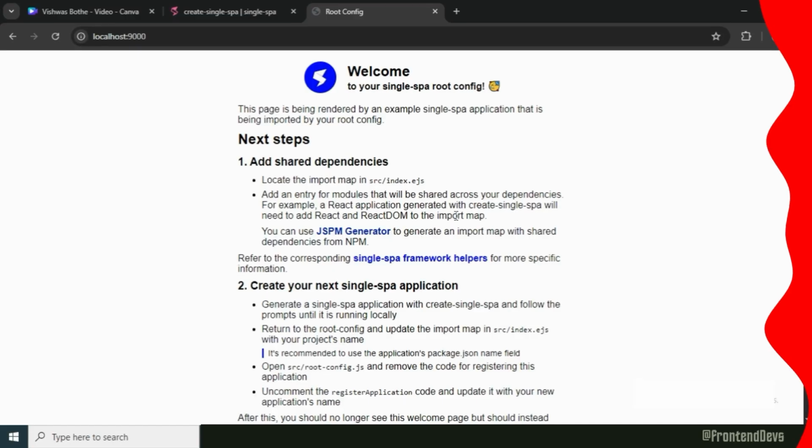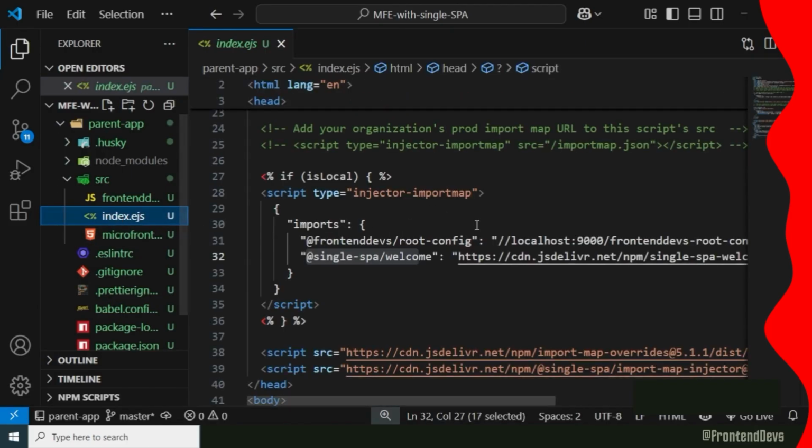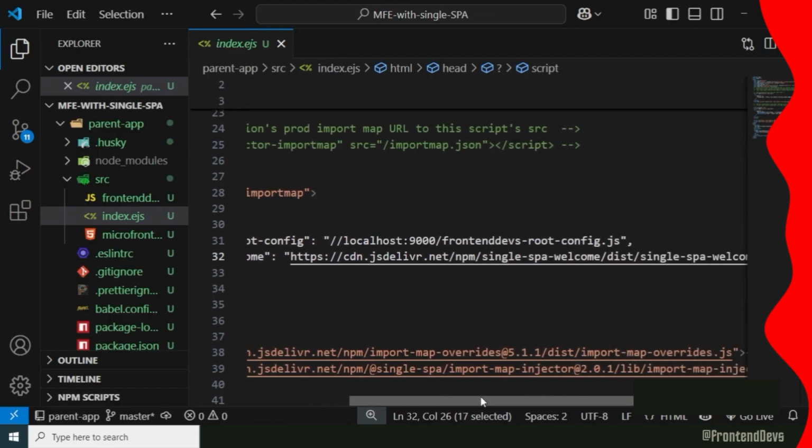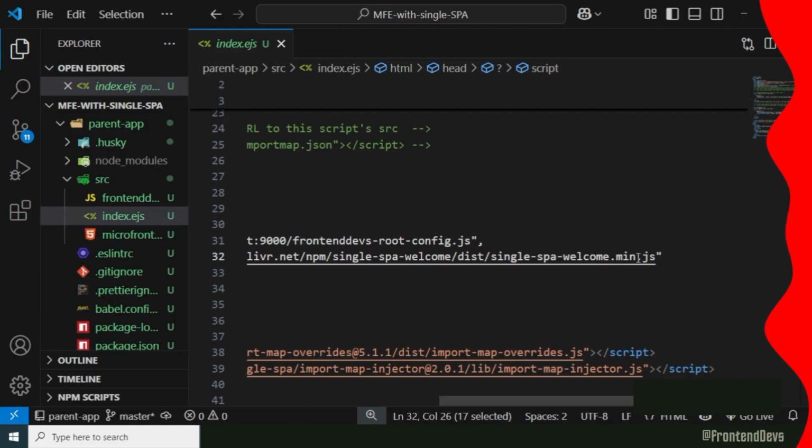Here you might be wondering where this welcome page is coming from, and that is one of the micro front-ends. If you go to our code base and look for our EJS file, here we are importing that welcome page. It is one of the CDN URLs, and we are pulling that micro frontend code from this URL.